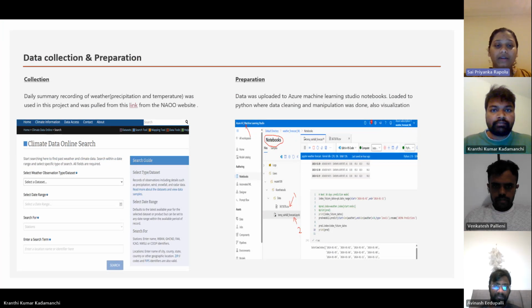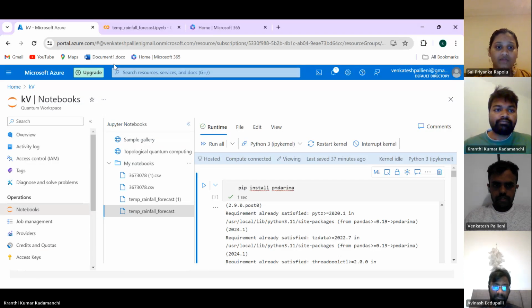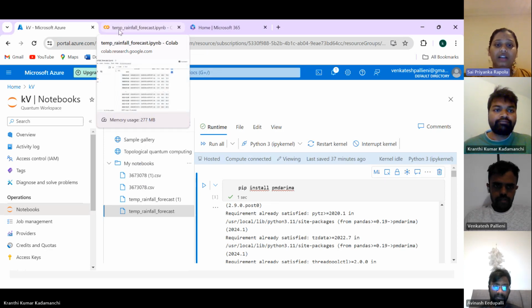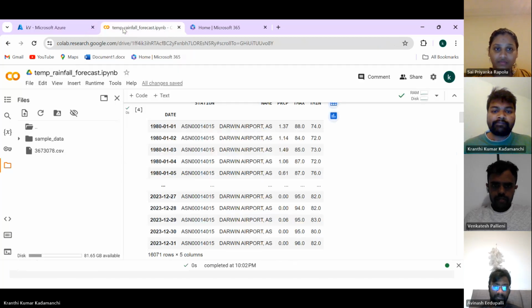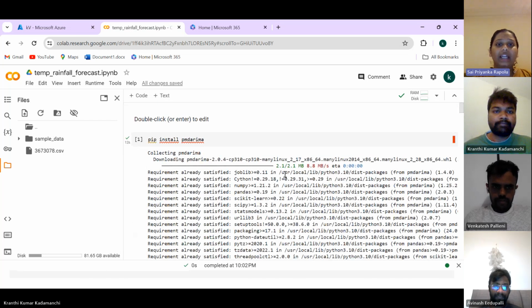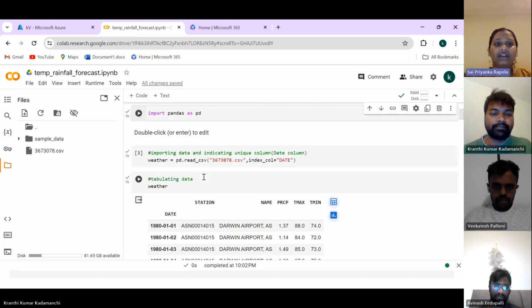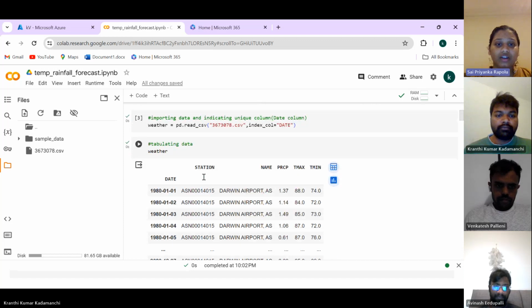And coming to the coding part, we are deploying this here in Azure. So this is the coding part. Here you can see we are importing pandas as pd, and importing data and indicating the unique column data values. Here it is the code, and we are running it here. And here we are also tabulating the data.